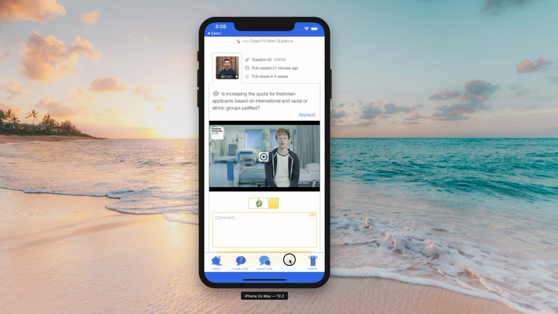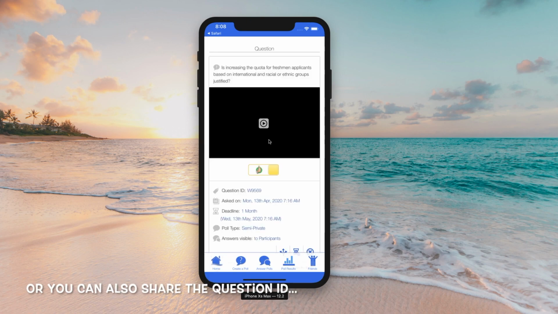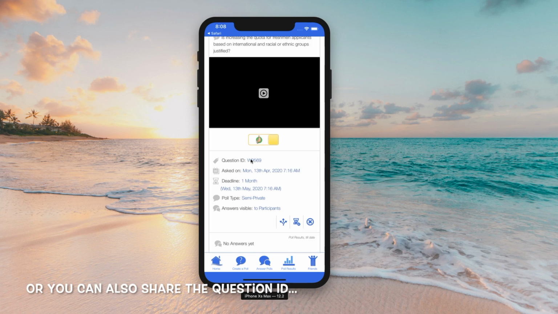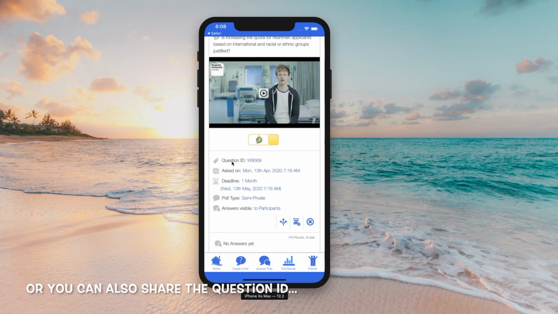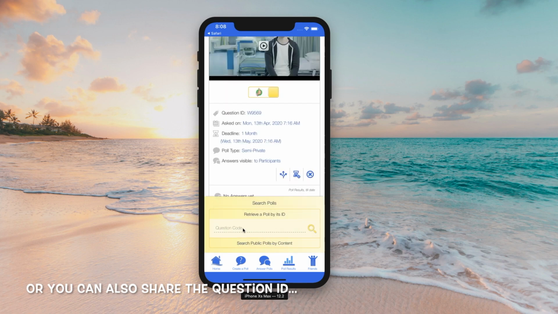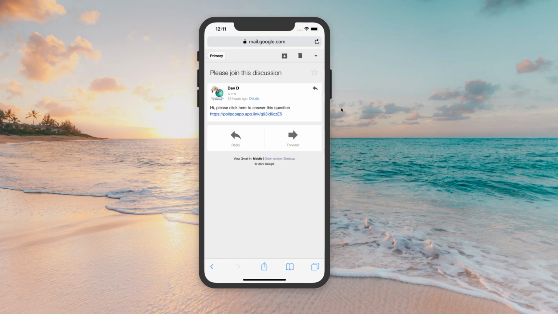You can also go back to the question and share the question ID, which you can see here. For this question it is W9569. People in the group can search the question by entering the question ID here, or if it is a public question, it can be searched by people you broadcast to through this search box.